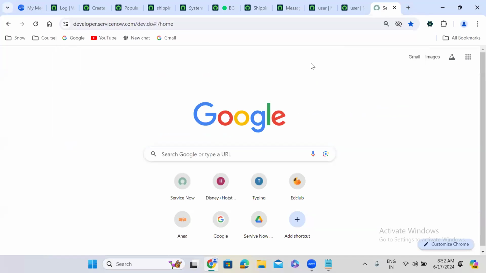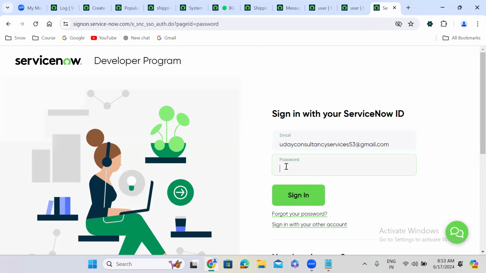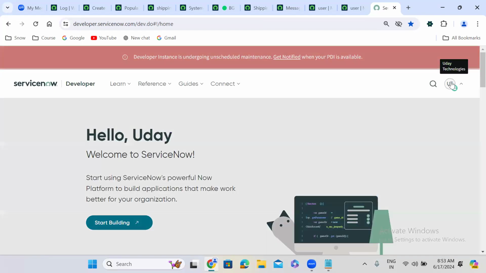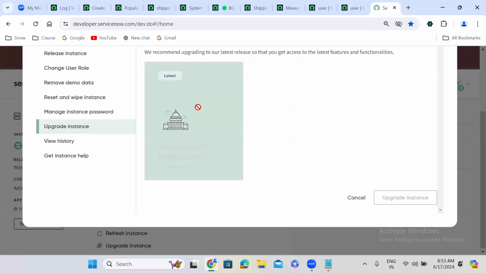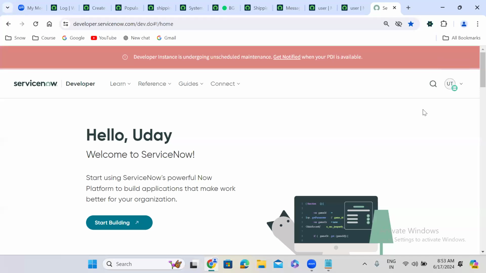Did you upgrade to the latest version? That process I'm asking, how can we do the upgrade? Go to developer.servicenow.com. Go to the profile, and you can see upgrade instance here. You have to choose the latest one, Washington DC patch 3 is the latest. Choose it and click on upgrade instance. That instance won't be available for 2-3 hours, and once the upgrade is completed, the instance will be back again.